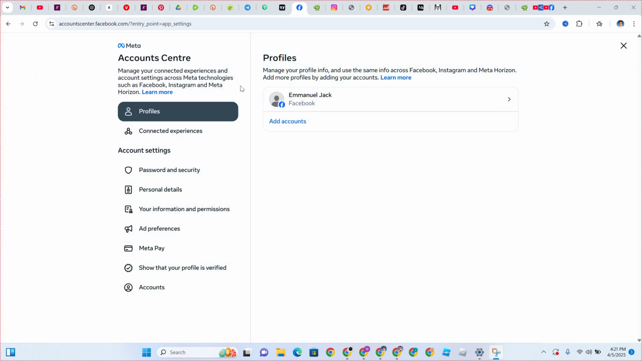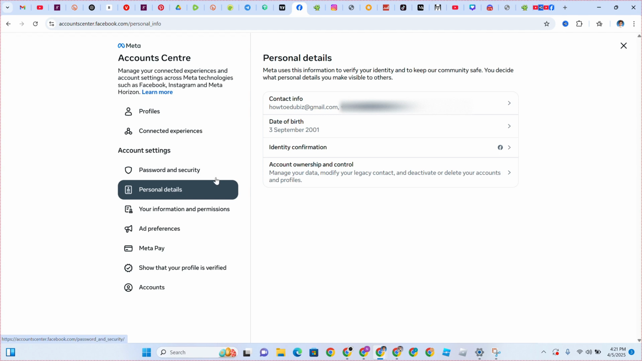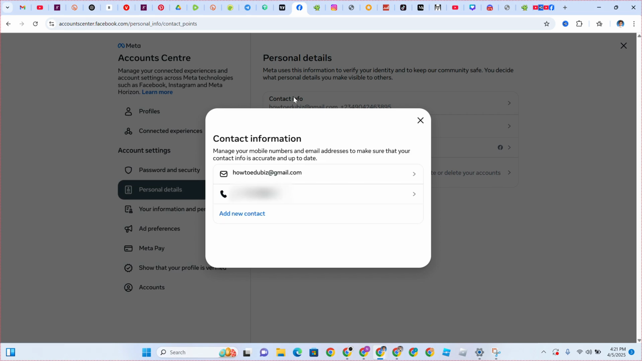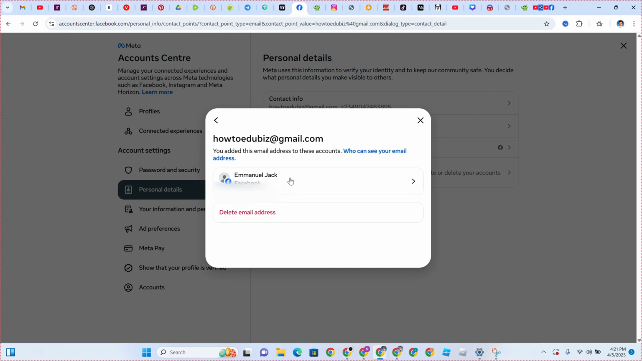It has opened up. So if you want to change your email on Facebook, you're going to click on this personal details. I'm currently on my PC, so this can work for you. You're going to see this contact info. If you click on it, you're going to click on this.